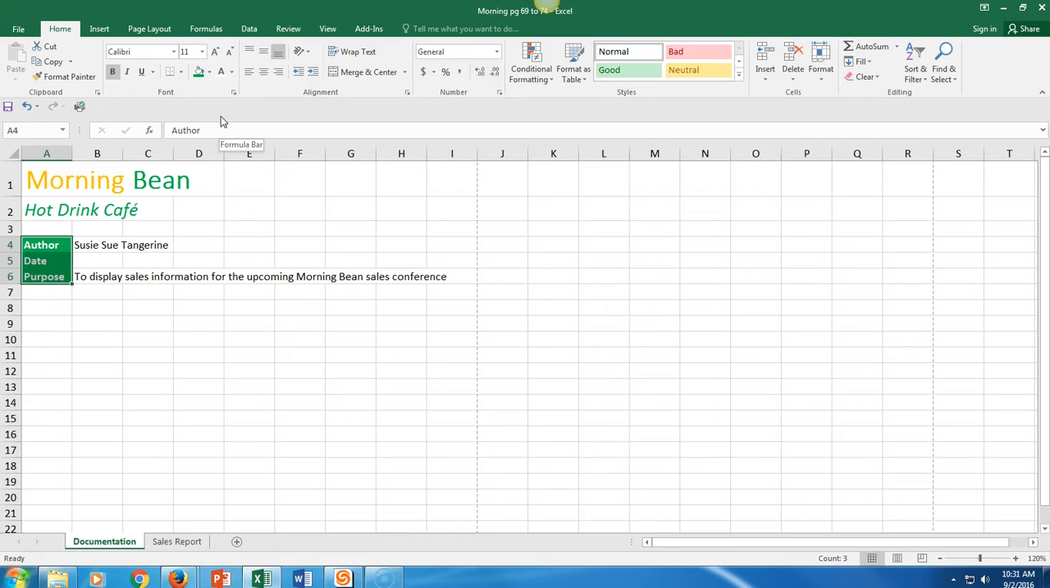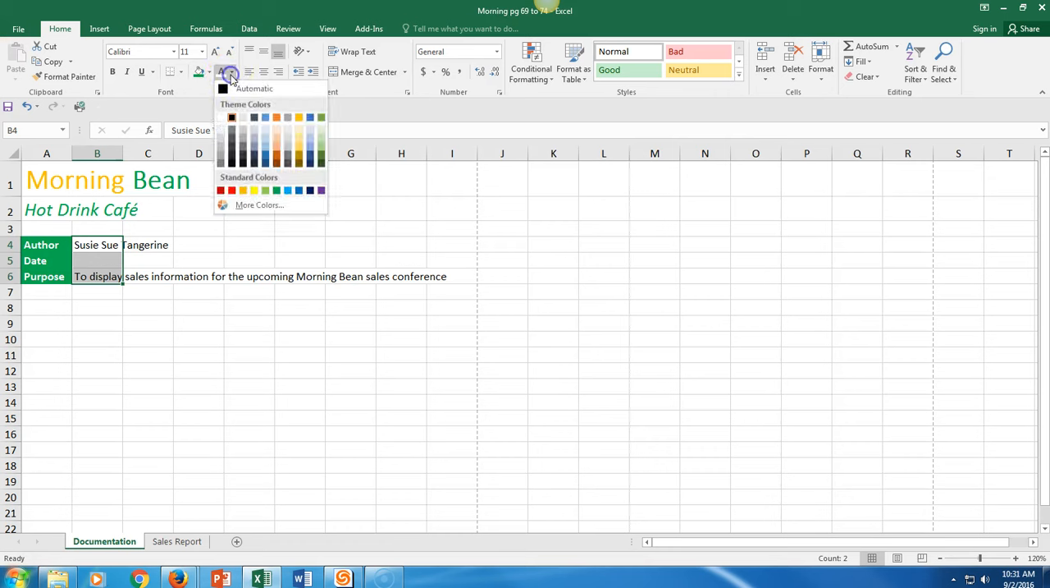All right, step number 4. Select the range B4 to B6. So we want B4 to B6. And then format the cells with the green font color and the white background. So we want our green font color, and we want a white background. So this one is going to be like the reverse, right? Green font color, white background. So first we're going to change our font color to green, and then we're going to change our background to white.